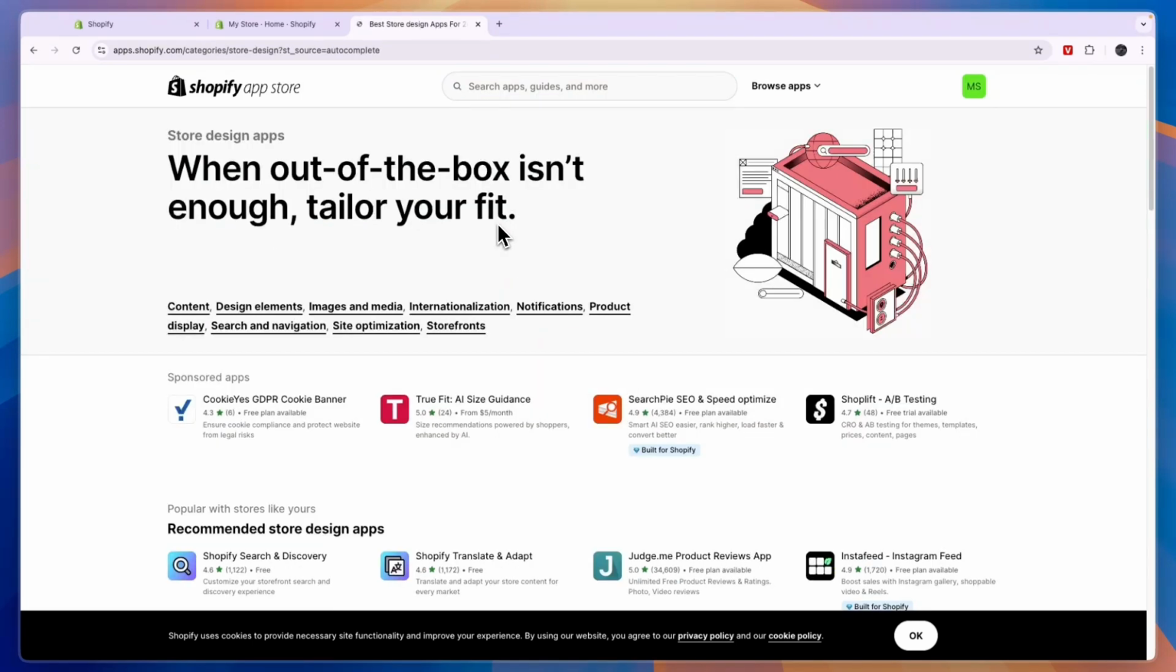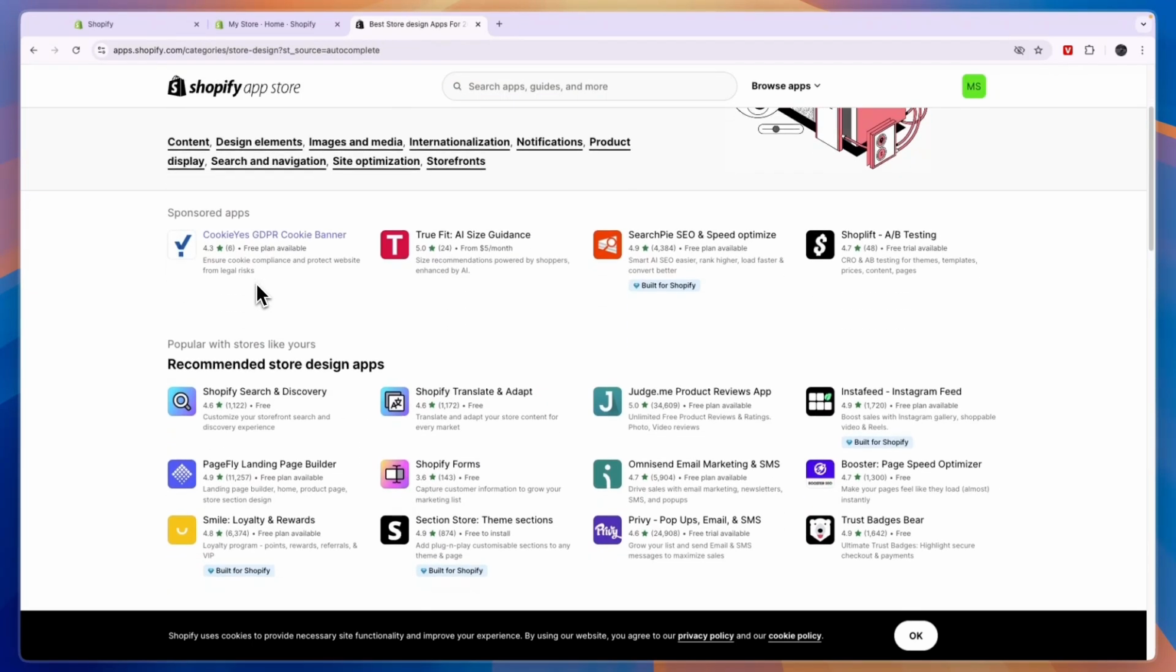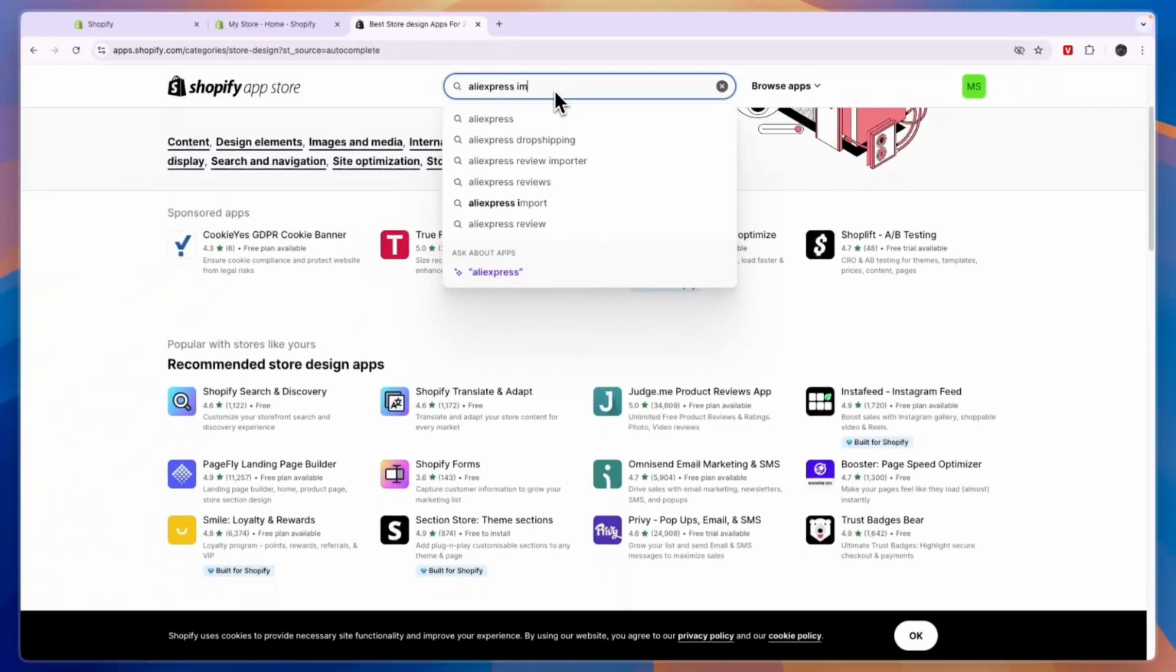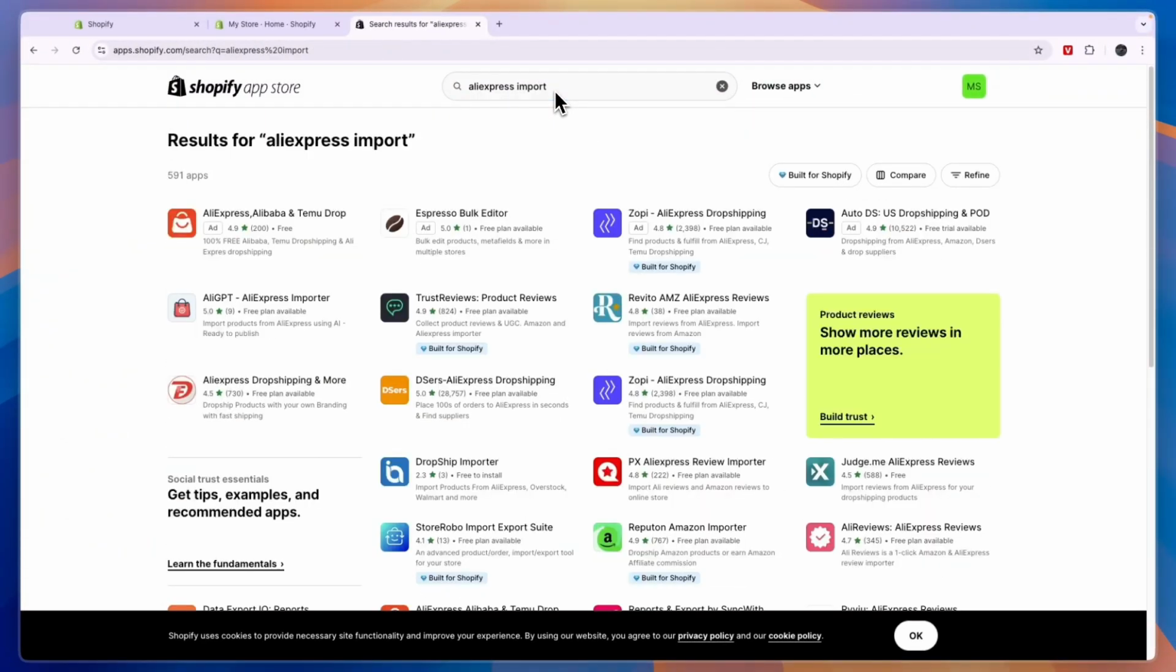For example, store design. Now you will see some apps that will help you design your store, and you could use that. For example, this app right here is a product reviews app, which allows you to import product reviews. Now this is mainly used for dropshipping, and you could also search for AliExpress import or something like that, and then you can also import AliExpress products.